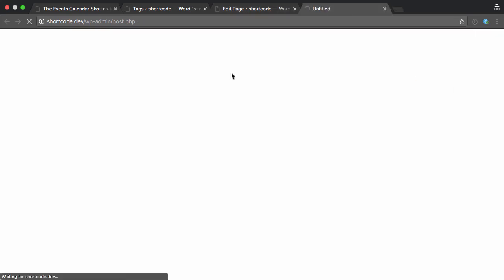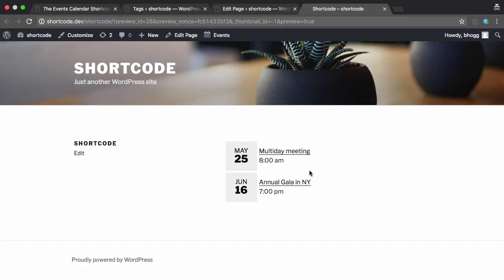So if I preview the changes, you'll see that now I only have the large event showing as opposed to all of the four events.